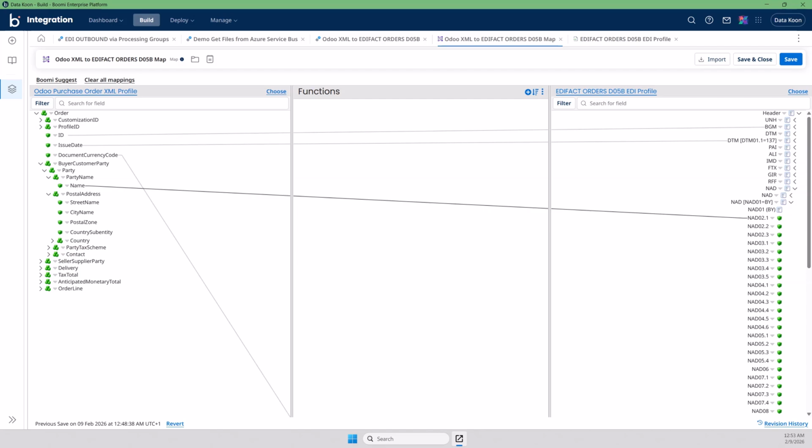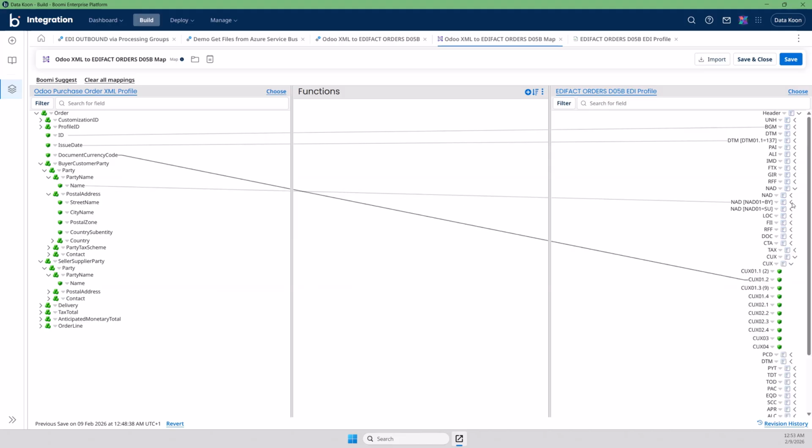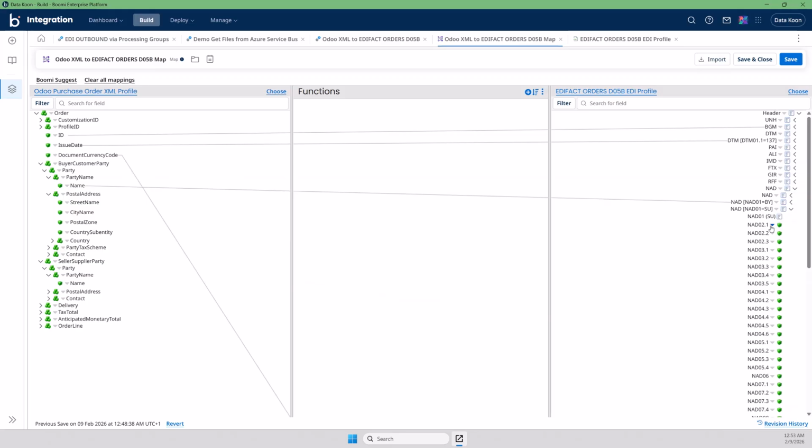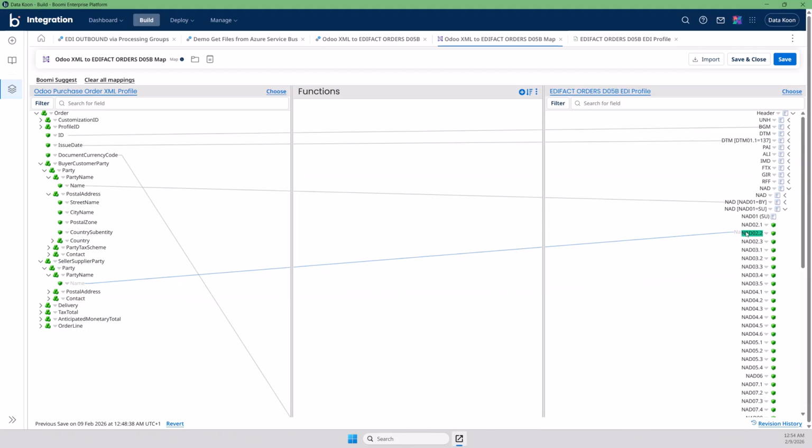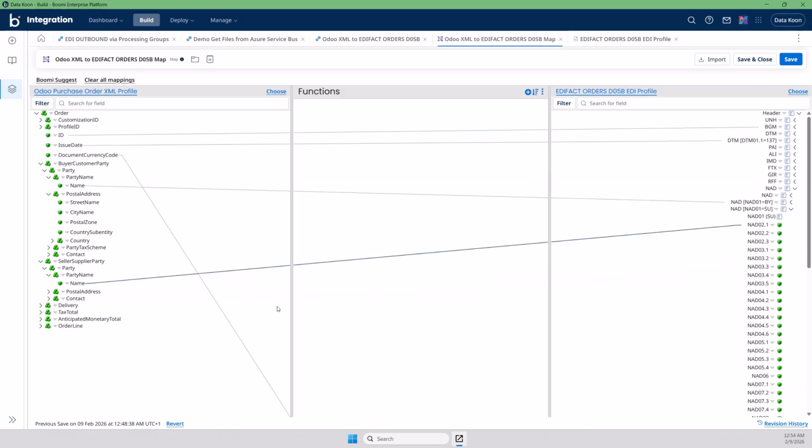One. So next is, I think, the seller supplier party. It's the same here. NAD 02.1, now with qualifier SU, like this. Yeah. So I think we are roughly half through the mapping.